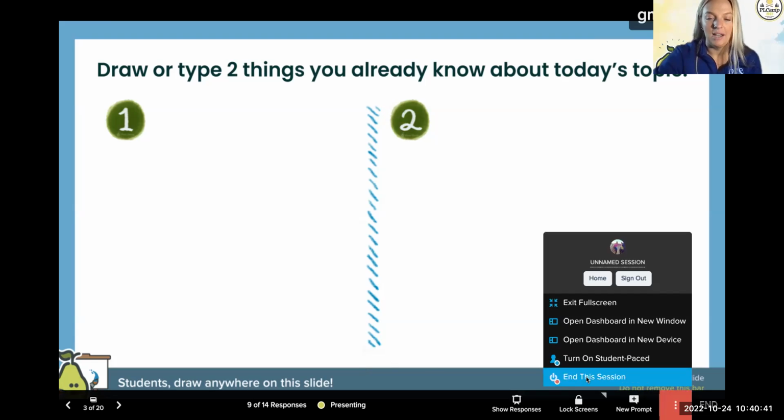And if I'm finished, I can end the session and the session will turn off and it will be exited from all the participants' screens.